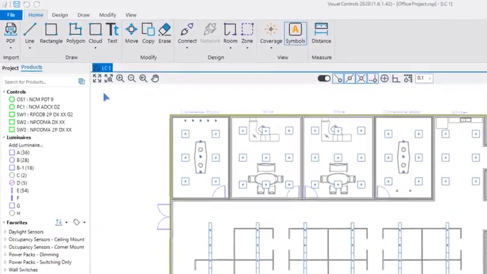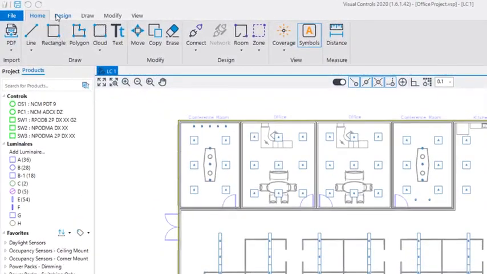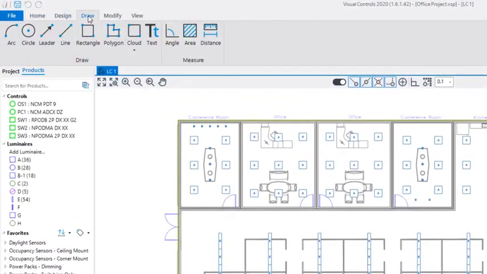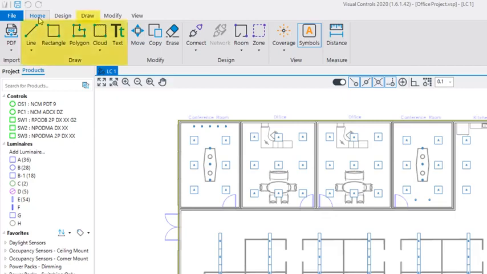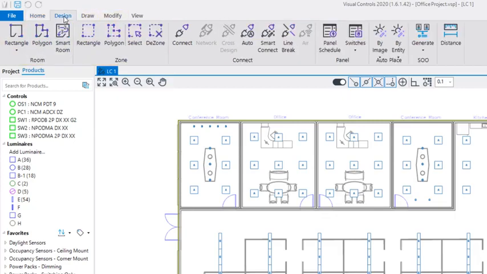At the top of the program is the ribbon. The ribbon consists of tabs similar to menus and provides access to the primary commands in visual controls. The Home tab will have commonly used commands from other tabs. The Design tab includes commands to add the key elements in a design, like rooms, zones, and wiring connections.